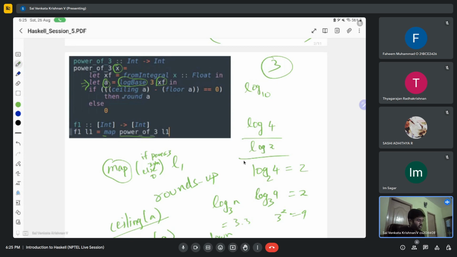So here actually it should be 3 into x, I guess. Sorry, 3 into x, right? Over here. 3 into x should be the answer, because if it's a power of 3, I'm multiplying it by 3. So this should not be just returning a, but it should be 3 into x. That's a small mistake.